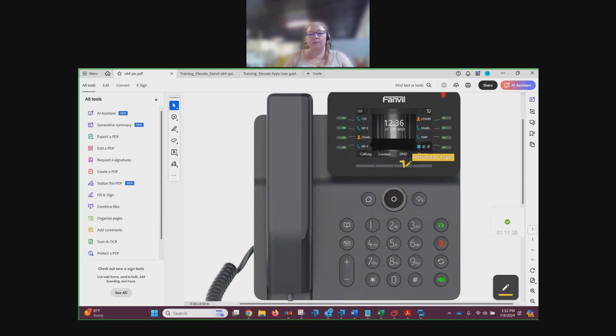This one here is do not disturb. When you press this button, it actually puts a little icon right here next to the castle. It's a circle with a line through it, like a no symbol. If you press do not disturb, it stops your phone from ringing. Any calls directly to your extension will go to your voicemail box.